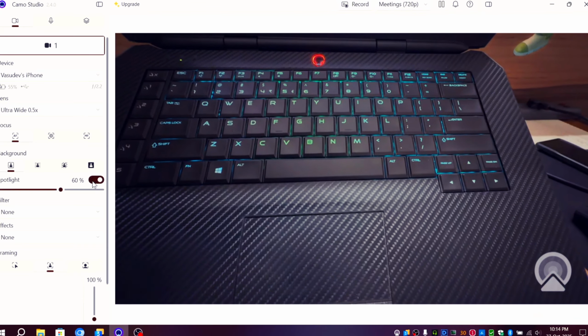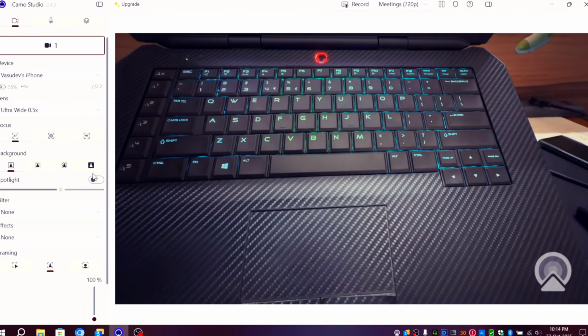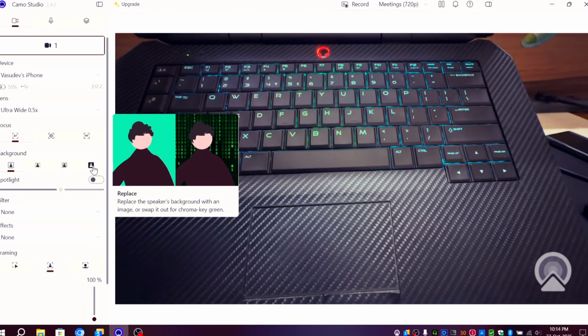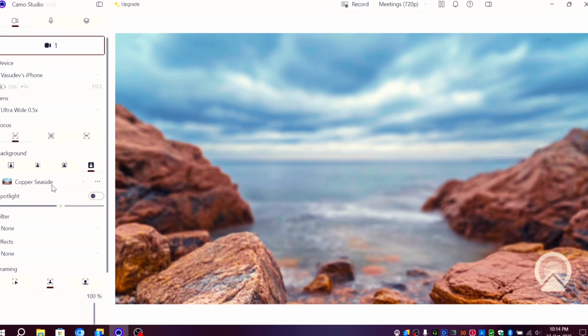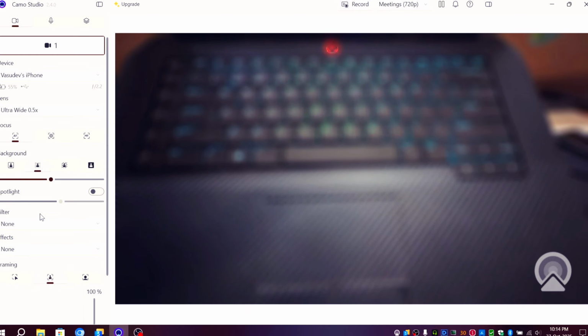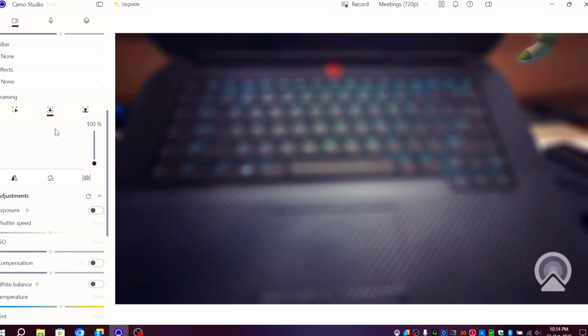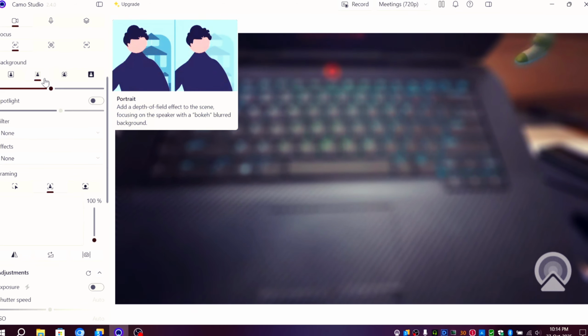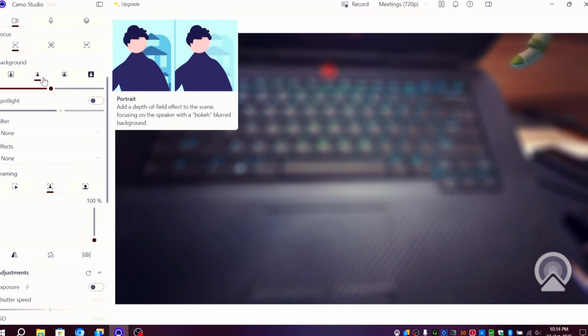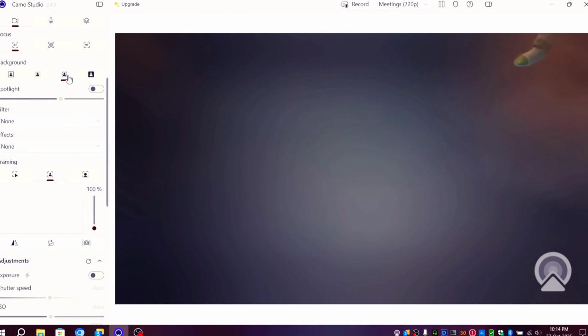You can even add a spotlight effect. This is helpful when doing a meeting or something where you are facing the interviewer. You can even replace the background with a green screen or your own image. This is related to the blur effect in the background. Next, you can adjust a few things related to shutter speed and ISO, depending on your camera and your preferences. You can adjust it however you want.